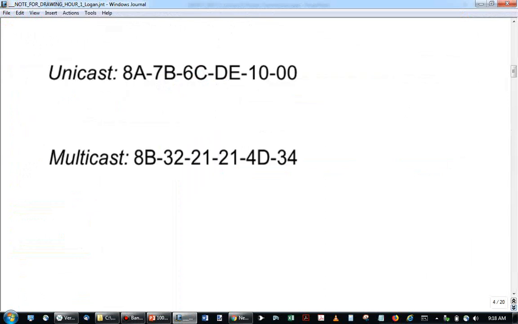So unicast, we said that the last bit of the first byte, so this is 4 digits, right? 1000, and then this is 4 digits, 1010. This bit here is a 0, it means it's unicast. What about this one? 1000, and B is 1011. This bit is a 1, this is a multicast address.